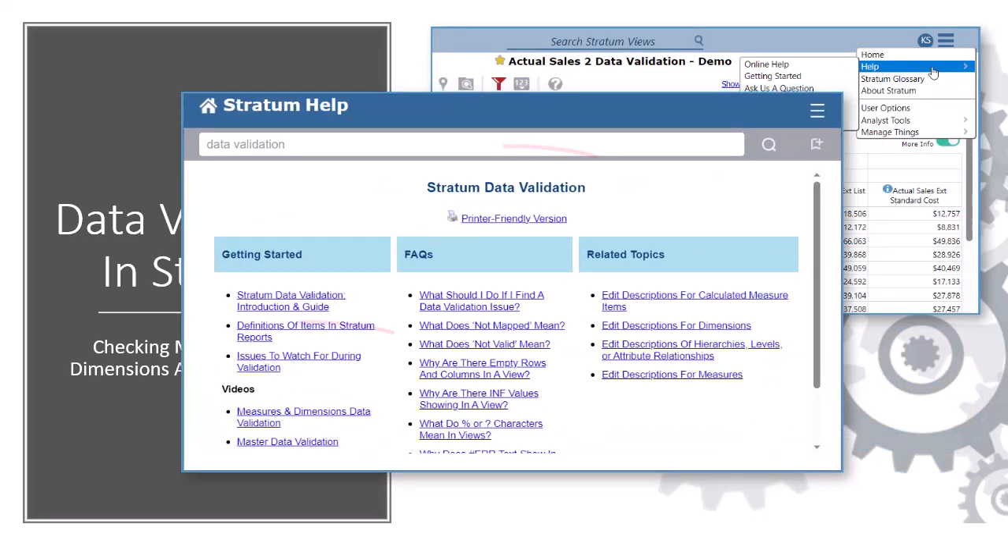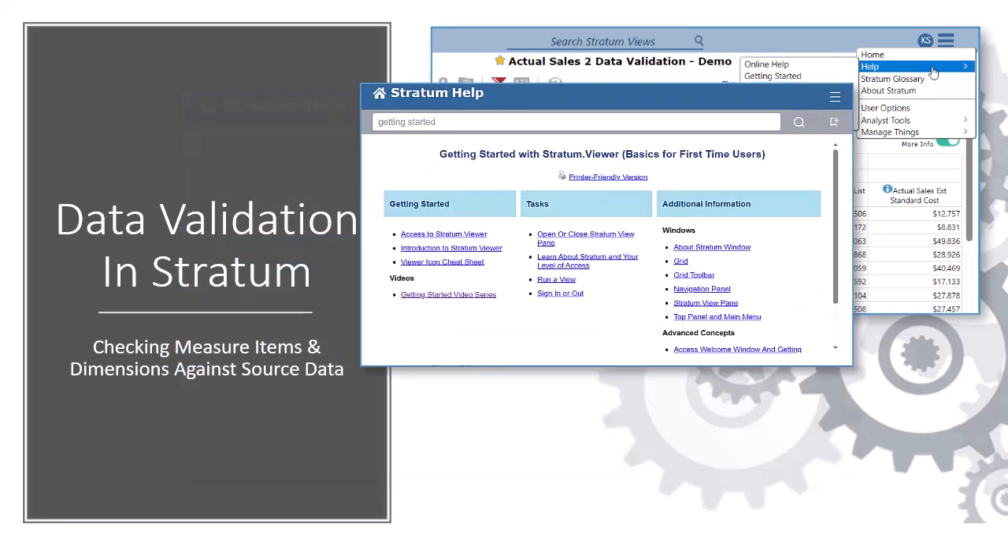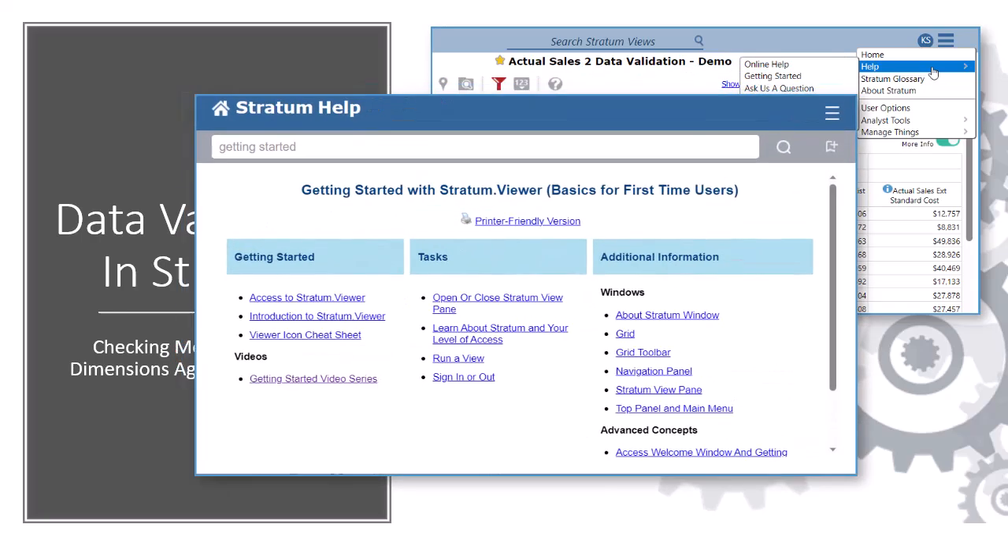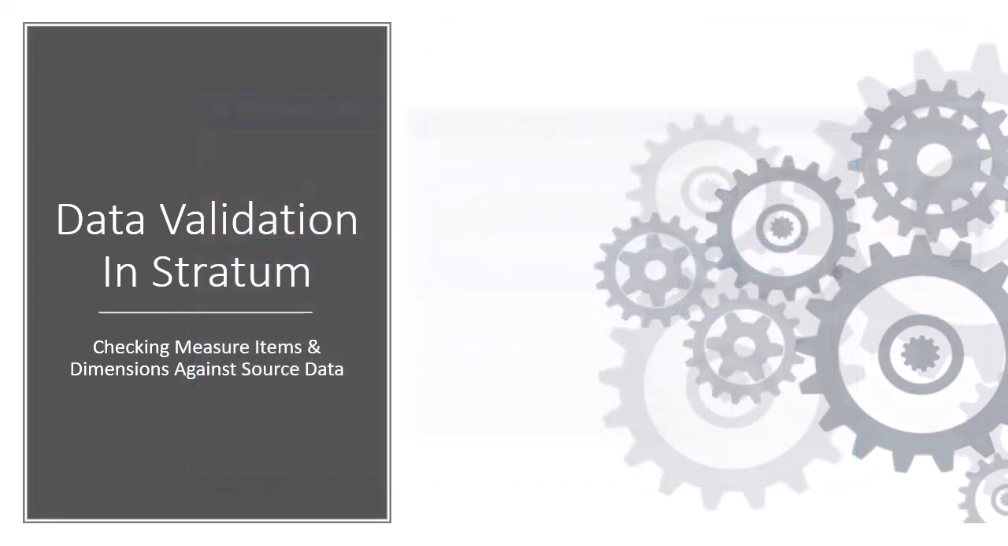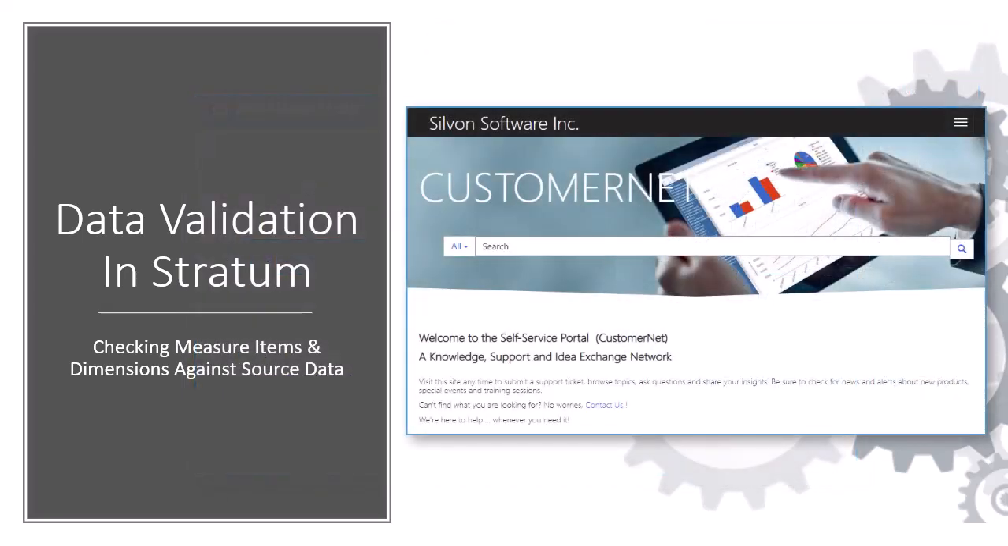This part of Stratum Help has more details about data validation and reasons for common data issues. Check out other sections of Help to prepare for day-to-day use of Stratum, like this Getting Started section. Other learning resources like FAQ and how-to articles are in the knowledge base of Silvon's CustomerNet site.